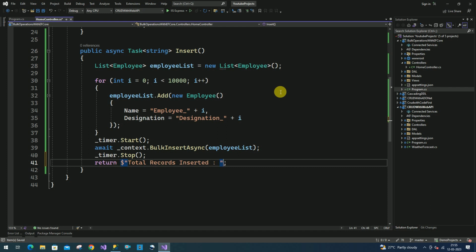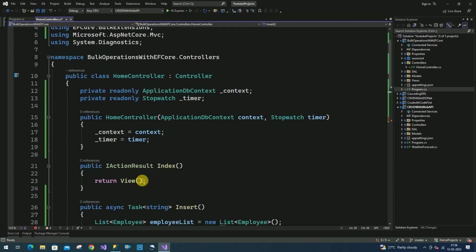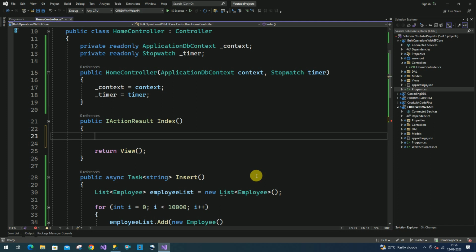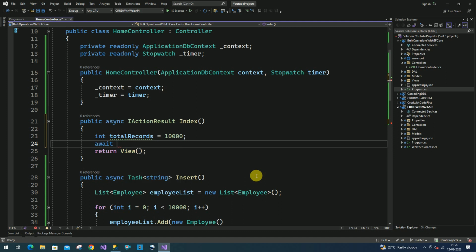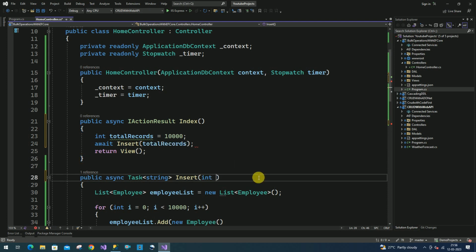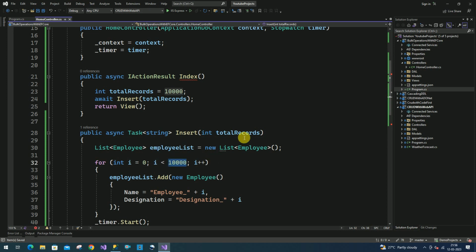Here I am going to display how many records it has inserted. So this one we can pass from here. I'm going to call it from index. So here I can pass an int total records. I'll make it 10,000, and from here I'm going to call the insert method. Here I'll pass the total records. So instead of hard coding this value, I'll pass this total records here.